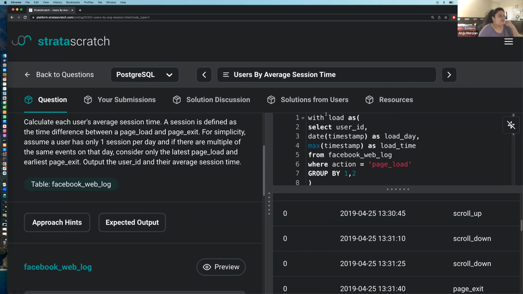I'm taking the subquery. First, with one, I'm calculating all the page loads. So I'm doing WITH load AS, selecting the user ID. This is the date of the timestamp. This is an inbuilt function for PostgreSQL. How will you know this? You just look up online. Once you are familiar with a particular database like MySQL or Postgres, you will know they almost always have the same type of inbuilt functions, especially for datetime. These are things you should know, not by heart, but kind of know.